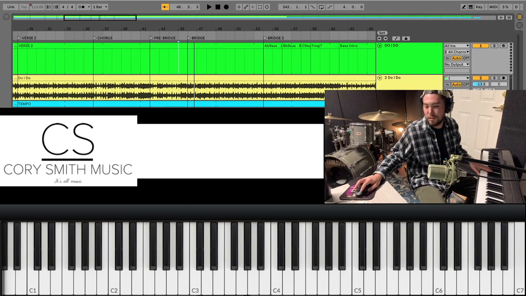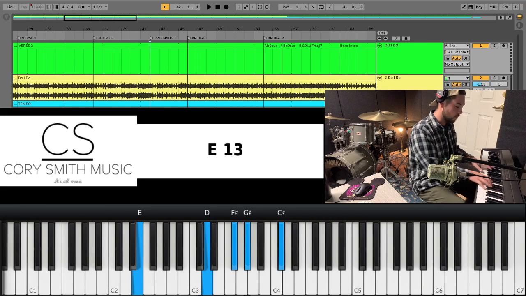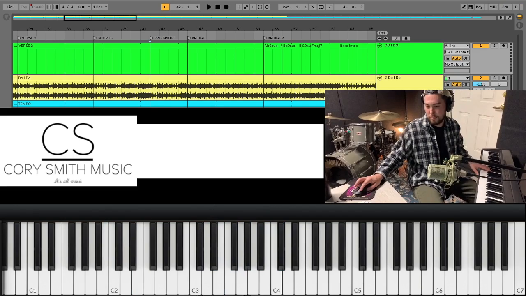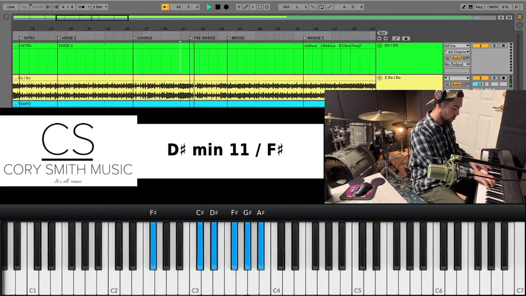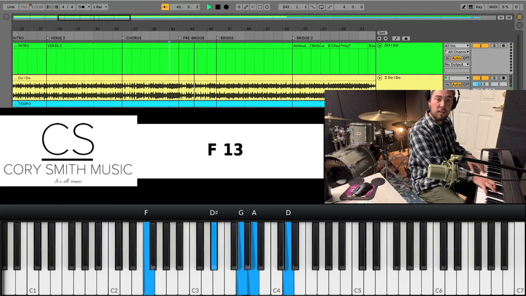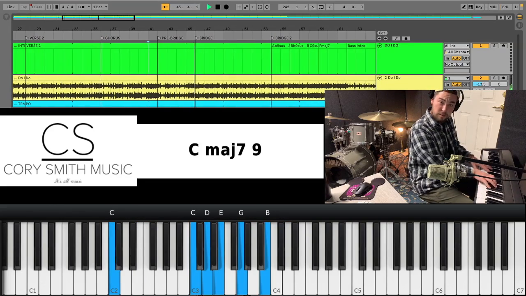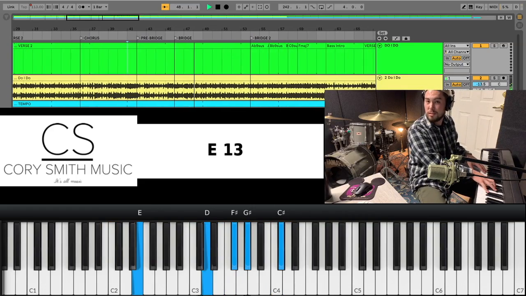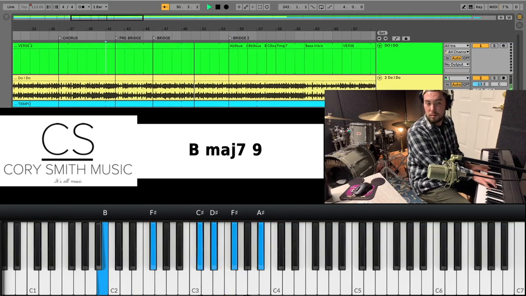So the little pre-bridge section is the same as the intro and the verse, except it adds those two chords, F13 before the E13, and then C major 9 before the B major 9. Here, let's play that really quick. Here's the F13, E13, and then F sharp 9 sus, C major 7, and then B major 7. Same thing on this bridge. Right, pretty simple.